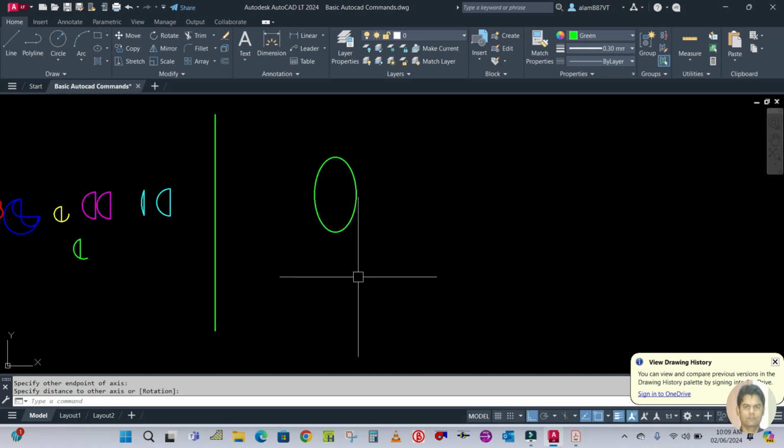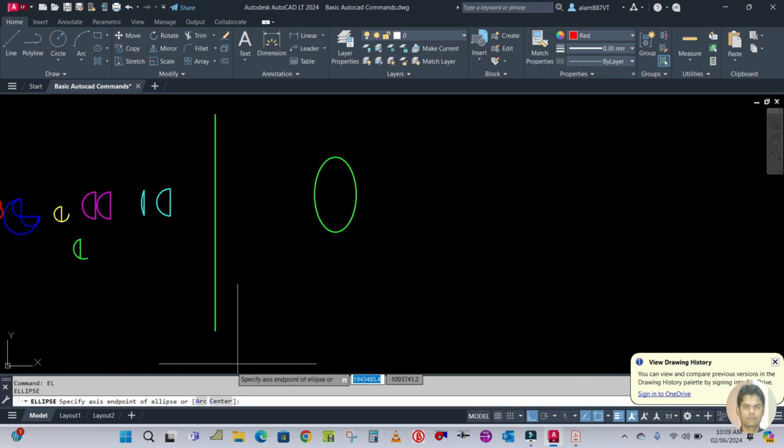Similarly, there is another option. So you have to type EL again. Let me change the color first. Okay, so now I'm going to take the red color. So type EL, and you can see in the command bar it is asking specify axis end point of ellipse or arc or center. So just click on arc. Okay, and specify the axis end point of elliptical arc or center.